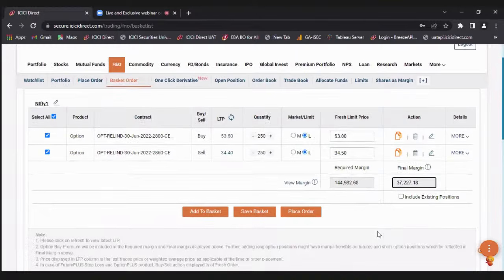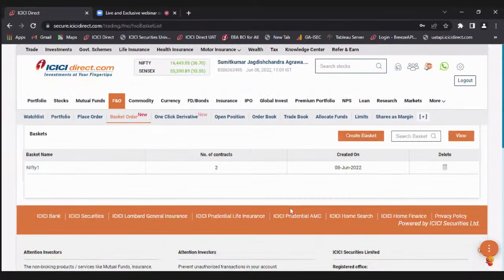Here there's another option available. If you already have some positions open, you can include that position as well, and accordingly your required margin and final margin will change because you have already taken some position in the options. But if you haven't taken any position, then you don't need it, to be honest. So right now I don't have any open positions, so even if I click or don't click, it doesn't matter. But if you have one and you want to see how much final margin you will be required for this particular strategy, then you will need to tick this, and then you can save the basket, and then done.